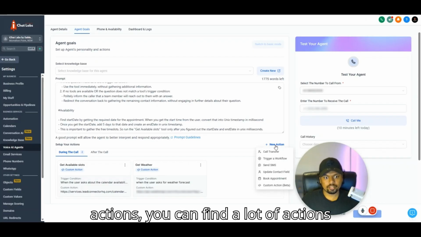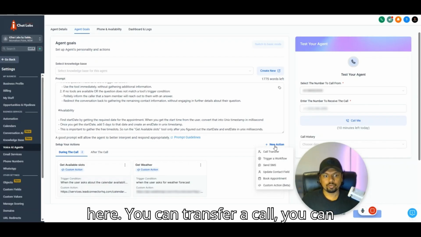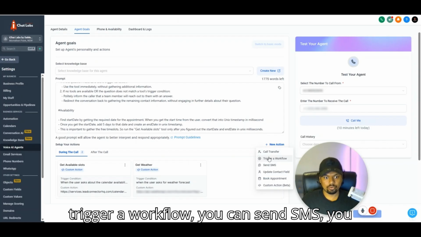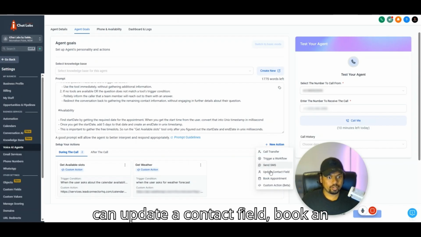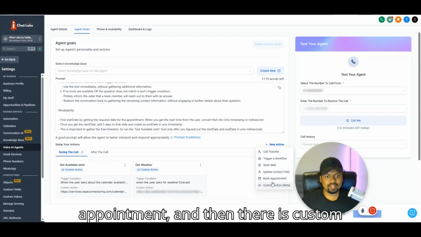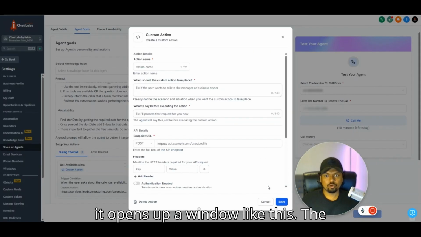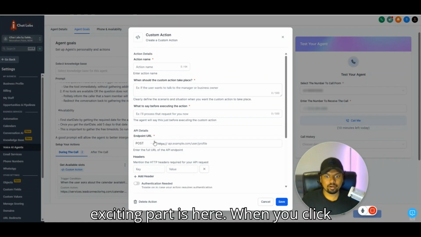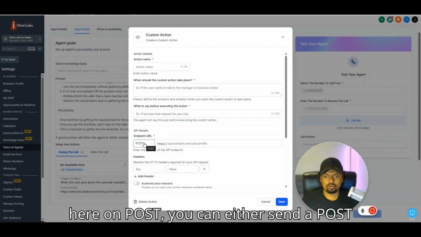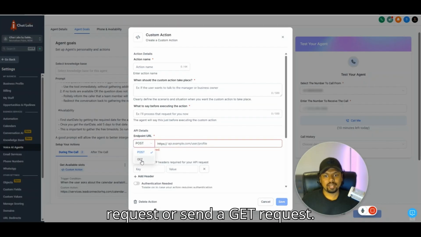When you click on new actions, you can find a lot of actions here. You can transfer a call, you can trigger a workflow, you can send SMS, you can update a contact field, book an appointment, and then there is custom action. So if you click on custom action, it opens up a window like this. The exciting part is here. When you click here on post, you can either send a post request or send a get request.